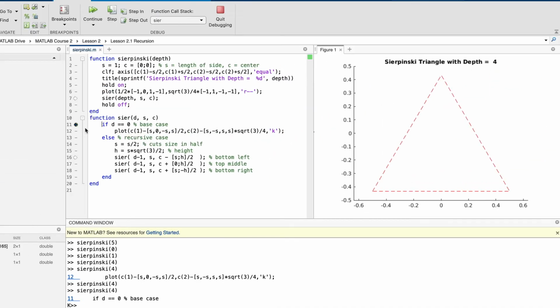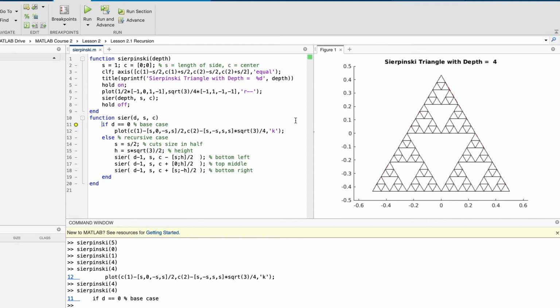When I hit continue, it appears. Then I hit continue again, and the second one appears. And when I hit it again, there's the last one, and there's our level 4 Sierpinski triangle, comprising 3, 1, 2, 3, level 3 triangles.